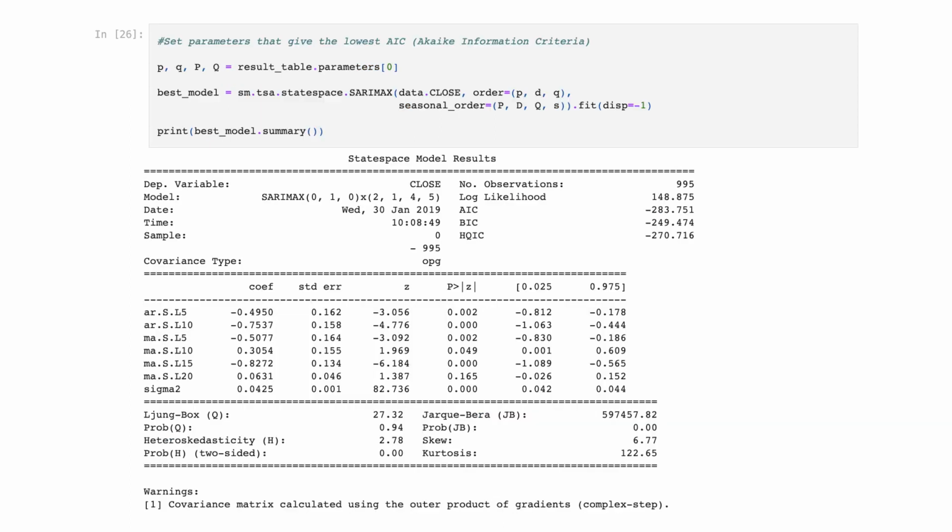This code sets the parameters for the best SARIMAX model, seasonal autoregressive integrated moving average with exogenous factors, based on the lowest AIC, Akaike information criterion. Here is a step-by-step explanation. 1. The code extracts the values of p, q, P, and Q from the parameters attribute of the result_table object. 2. It then creates a SARIMAX model using the extracted parameters along with the orders for the non-seasonal components, p, d, and q, and the seasonal components, P, D, Q, and s.